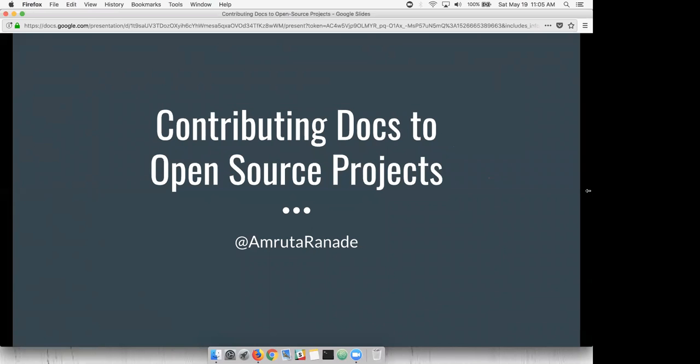I'm Amruta, and I'm the Senior Technical Writer at Cockroach Labs in New York City. And the topic for today's presentation is contributing docs to open source projects. I'm very passionate about this topic because Cockroach Labs is an open source company, so I've learned a lot working there. And also I've seen the benefits of contributing to open source projects that we will discuss today.